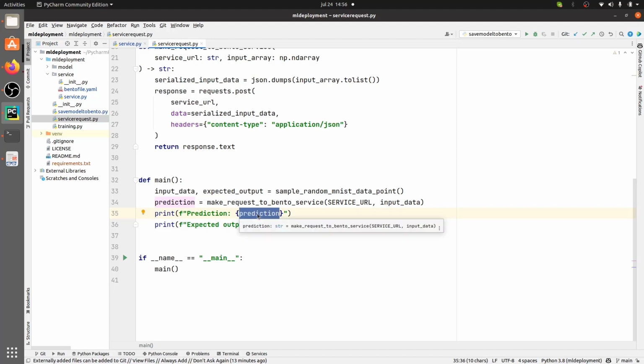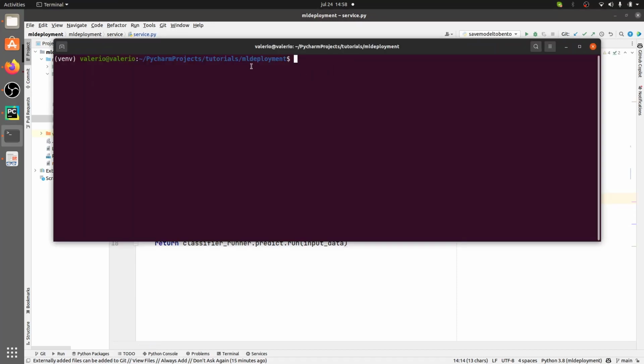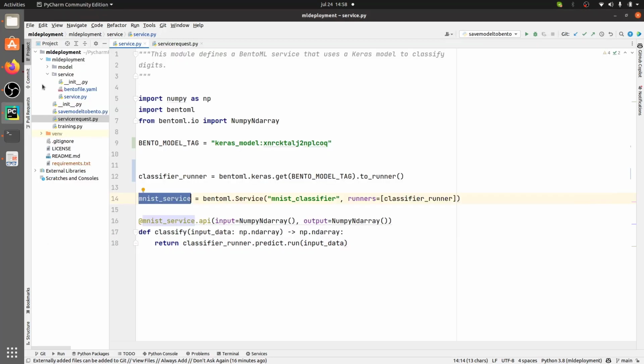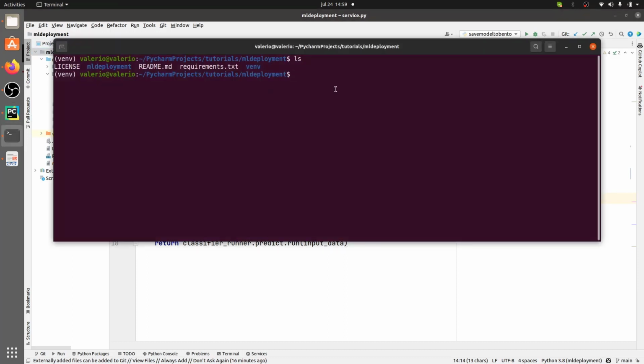Okay, so now we know all the different ingredients. The next step is to run the service, and then we need to hit up the service by running this script. In order to run the service, we have to go to another terminal. Okay, so I'm in the tutorials ML deployment folder, and now I have to move to ML deployment and to service here.